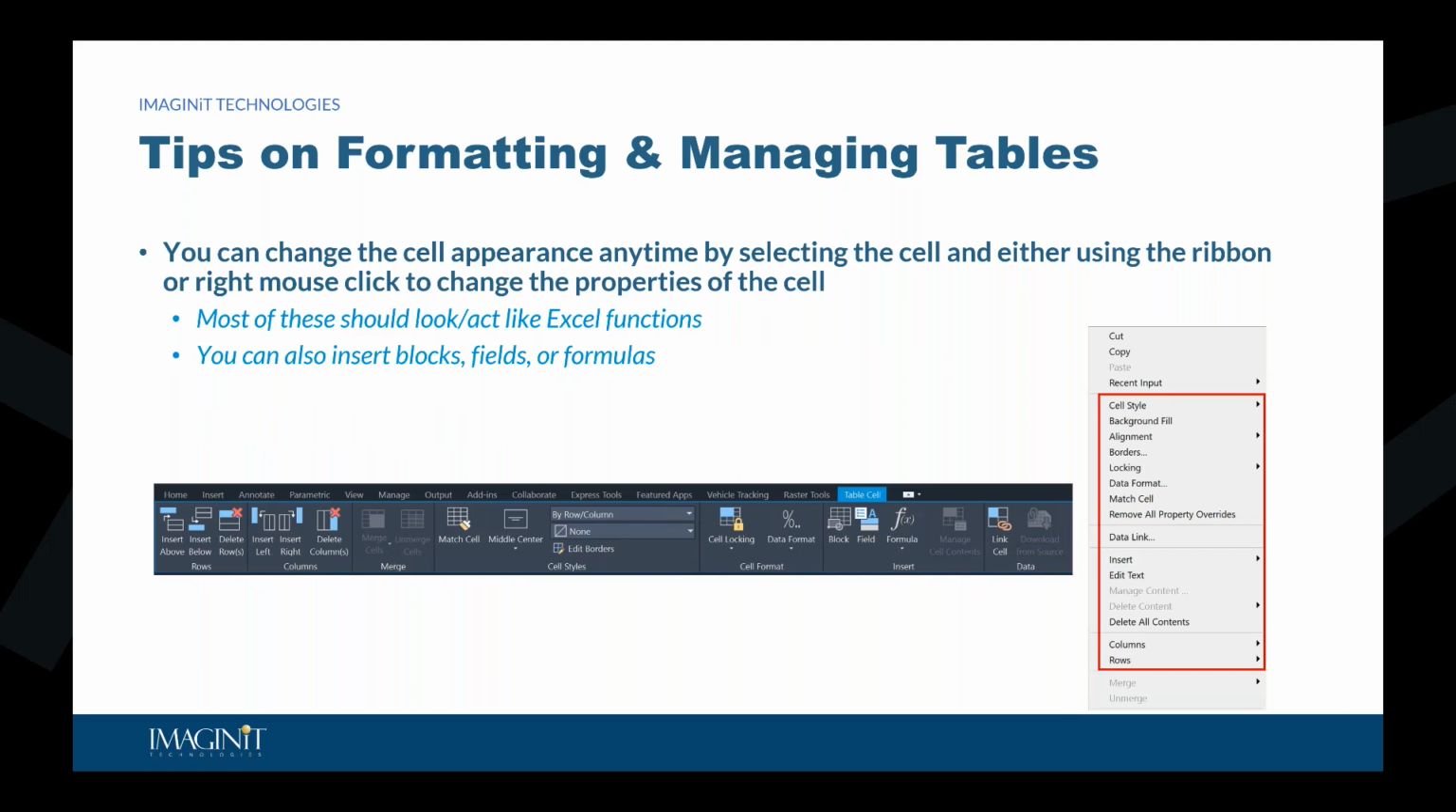Some careful warnings about that. If you have a block with an attribute, you have one opportunity to update the attribute. When you insert it, that's it. Once it's inserted, you cannot go back and change the attribute of that. So just be aware of that.